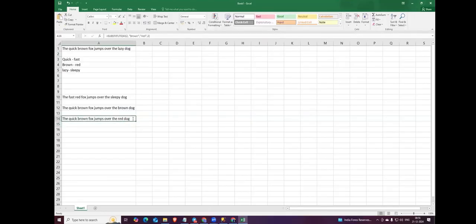Can you see the instance number? Because I want to replace the second brown, I've used this 2 here. If it contains a third occurrence as well, I'll write 3. So by using the instance number, we can do that.